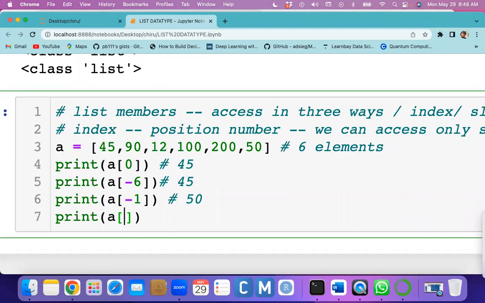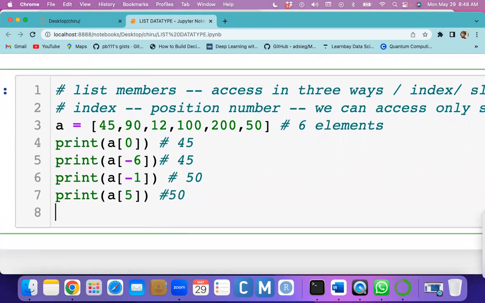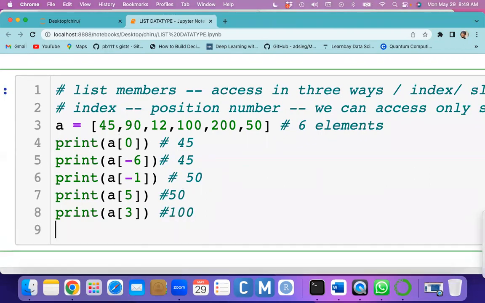The reason is that you need to understand this. So a of 5 means what? It's 50 again. So a of 3, you tell me. It's 100. That's correct. A of minus 4 is 12. Minus 1, minus 2, minus 3, minus 4. Minus 4 is 12.